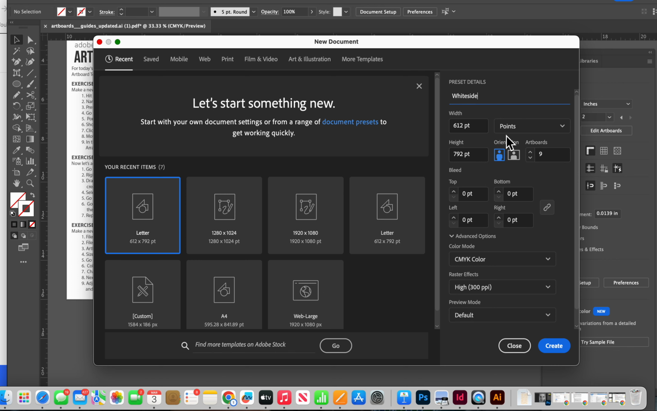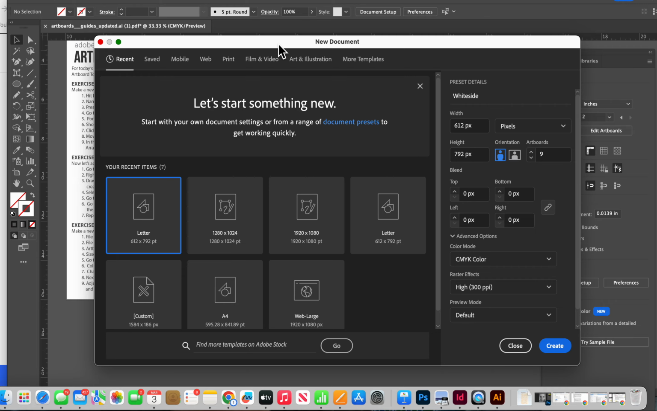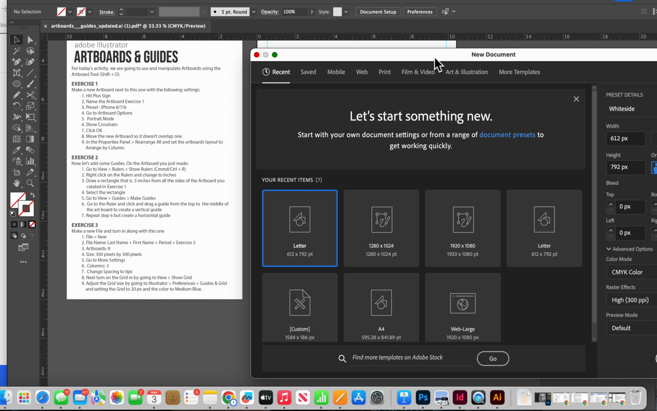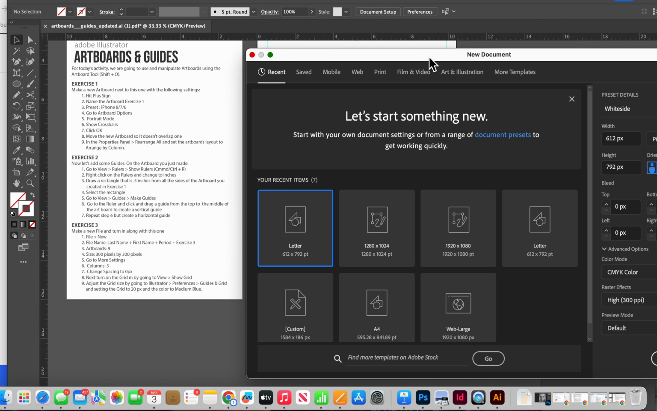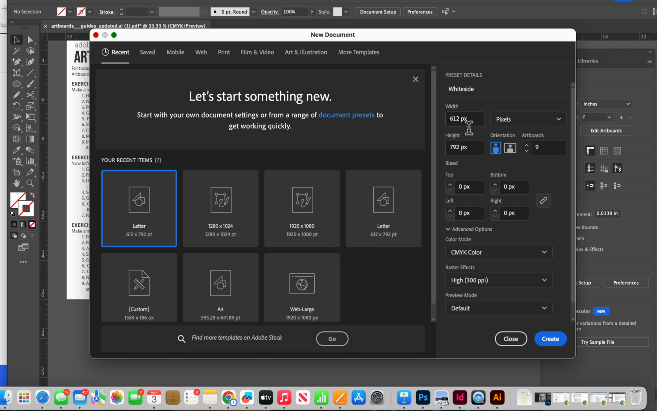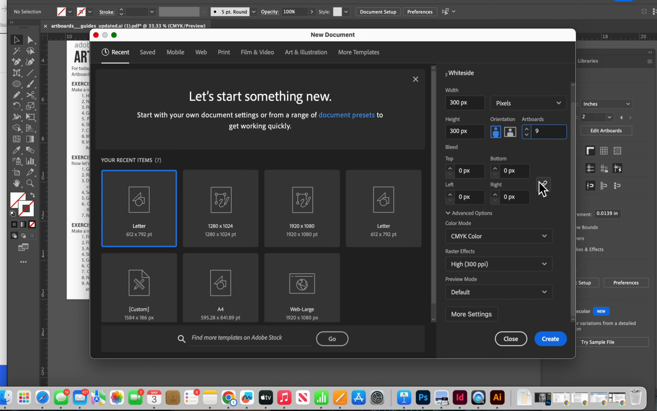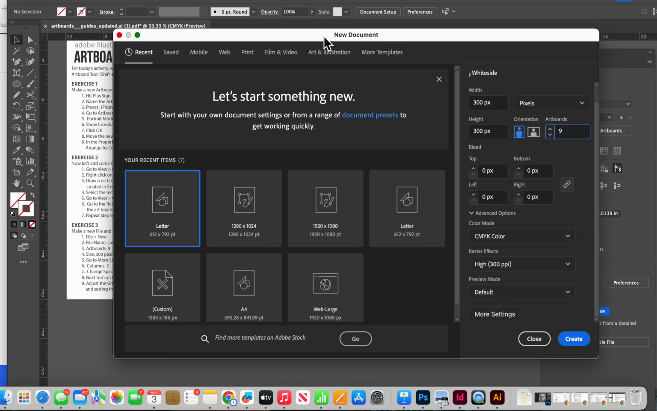I want to change it from points to pixels. And I think I said 300 pixels. I'm not positive what I said. Yes, 300 by 300. So I want it 300 pixels by 300 pixels. Okay. 9 artboards. So if you don't have 9 already up, I do. I have it up. You need to do that. And it should be letter.